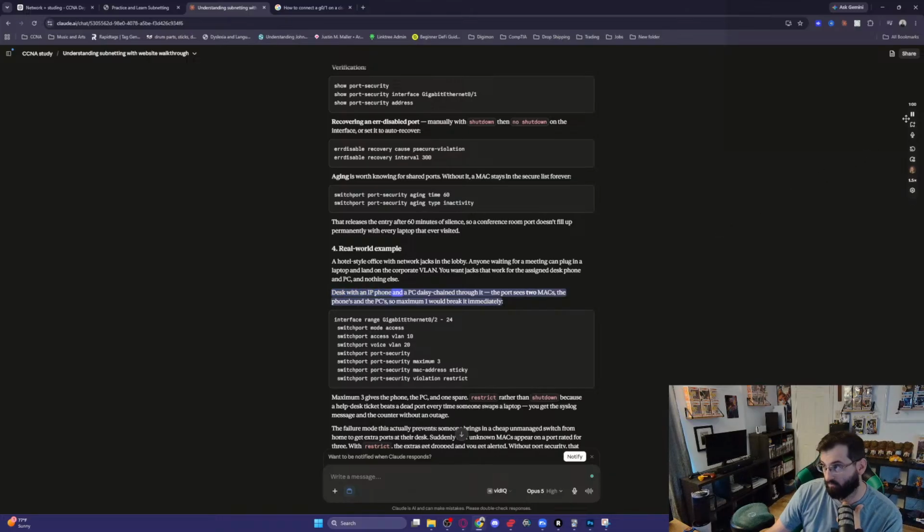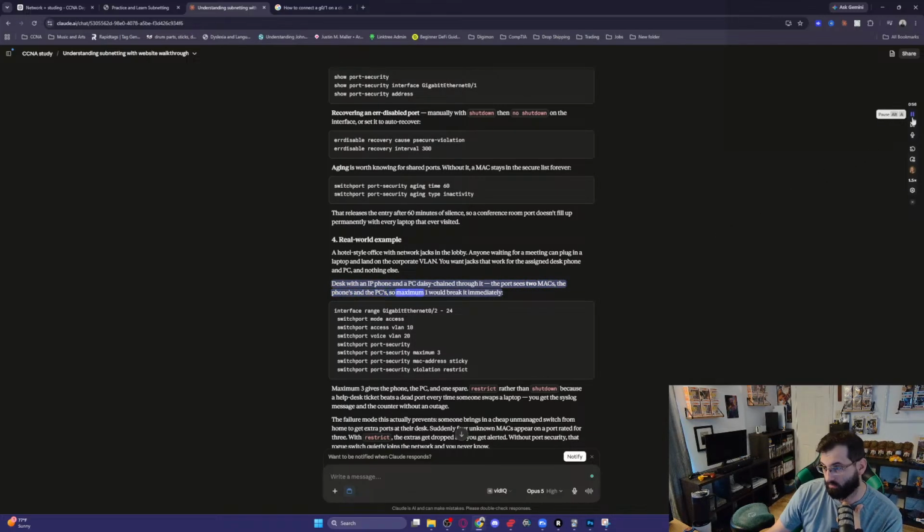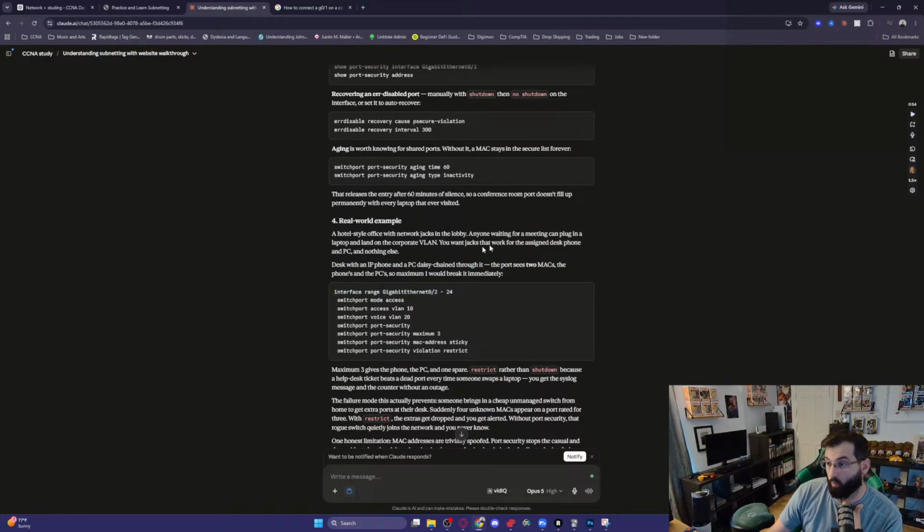Desk with an IP phone and a PC daisy chain through it. The port sees 2 MACs, the phone and the PC, so maximum 1 would break it immediately. Wow, so even if you daisy chained it, if you had this on your port, you plugged in your phone, and then you daisy chained the PC into the phone, it would still shut down the port. That's wild.